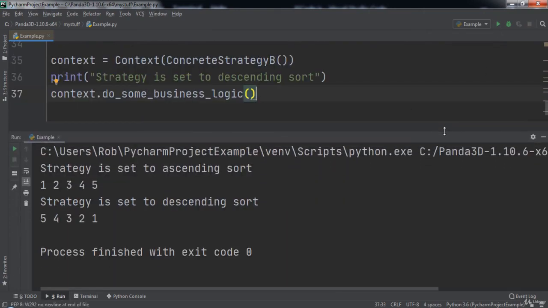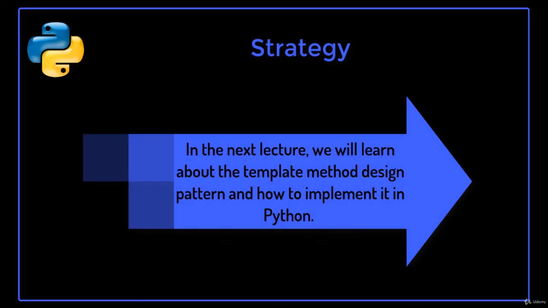When we run the code, notice that the first strategy sorted the list items in ascending order. The second strategy sorted the list items in descending order, just like we expected. In the next lecture, we will learn about the template method design pattern and how to implement it in Python.